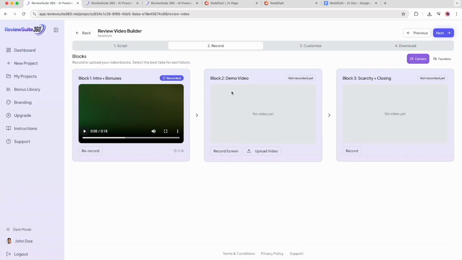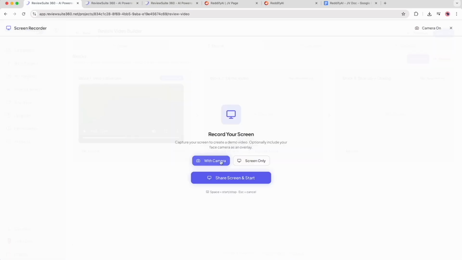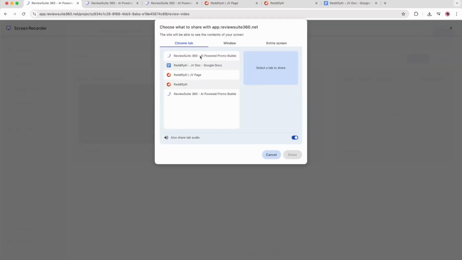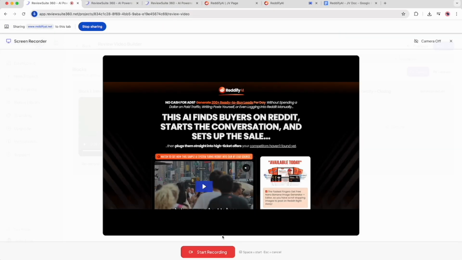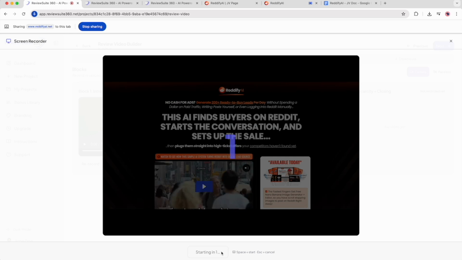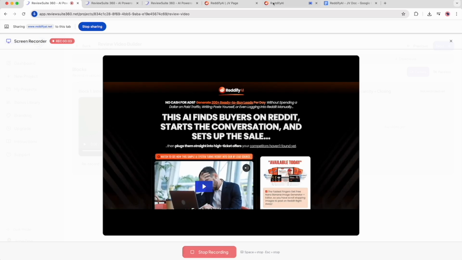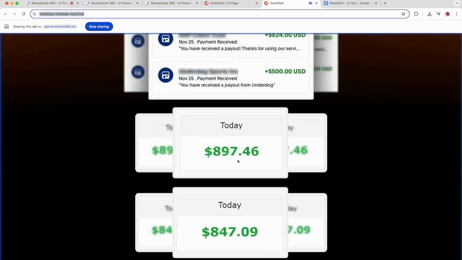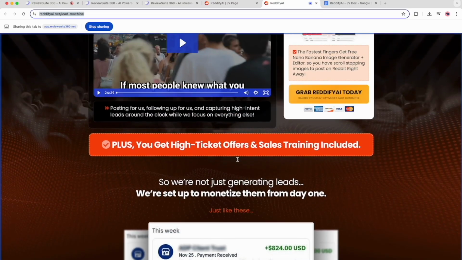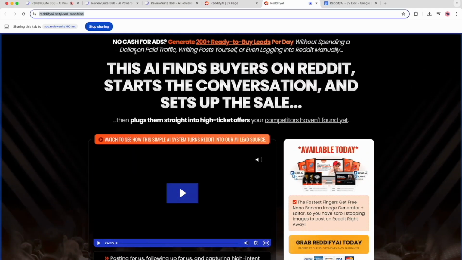And now you can either upload the video or record the screen for block 2. There is an option like with camera, or screen only. You can select any of those and start recording. So let's say I want to record this particular tab. I can start recording here, then go to that tab and talk about the product. If it is the app that you're reviewing, you can directly log in and record the screen here.